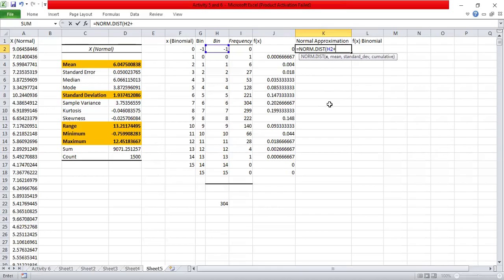So now plus 0.5. What is this 0.5? Actually, this is our correction factor. This I had discussed in the previous video on normal approximation to binomial distribution. Please do watch. And then comma. Now mean, what was the mean? Mean was 6 and standard deviation was 1.897, and cumulative. Yes, I do need cumulative, so I will type true or 1, and then close.